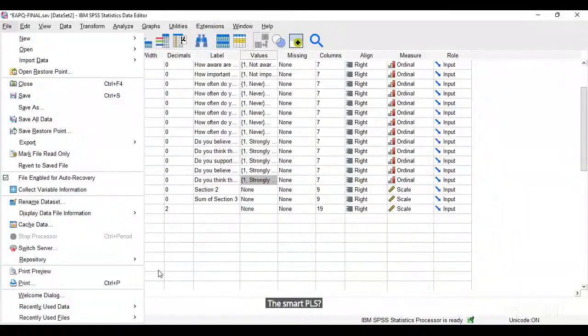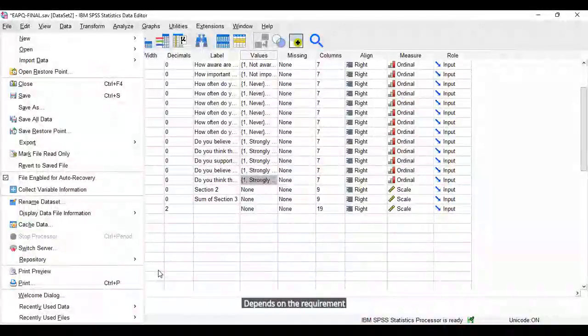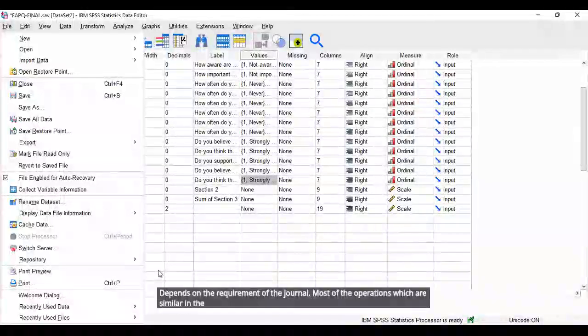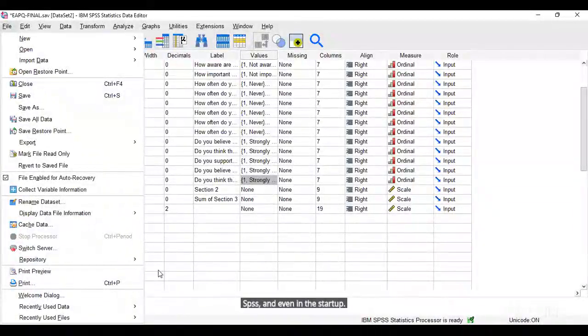It depends. Depends on what? Depends on the requirement of the journal. Most of the operations which are similar in Smart PLS are also available in SPSS and even in Stata.